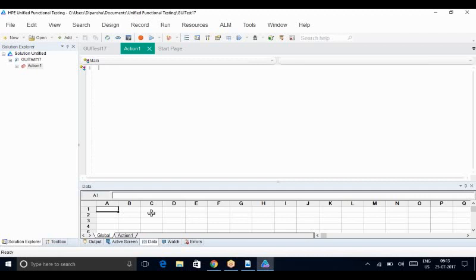And this is the data table, shown at the bottom. We have two sheets, global and action. In the global sheet, we give the data that is available globally.